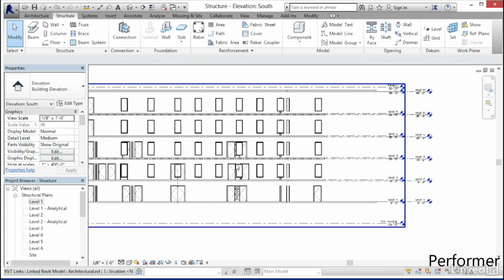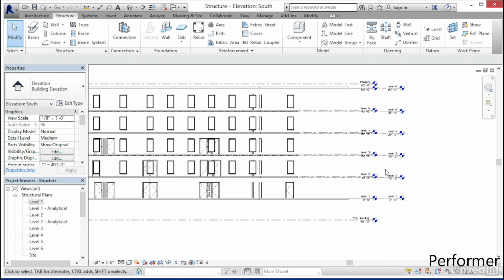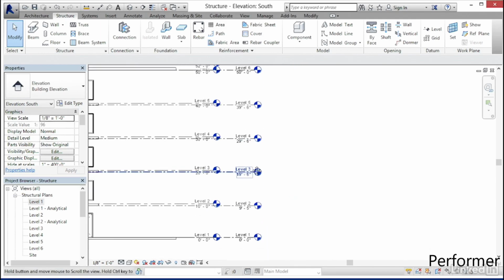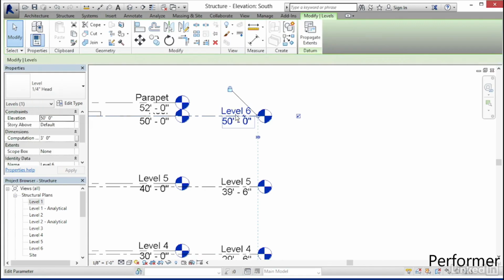It's very important at this point though, if we look at the project browser, make sure you only have 6 levels. If you have a ton of levels, that means you probably accidentally overlapped some levels. It's a good idea to undo at this point to make sure you have level 1 through 6 and then level 1 through 6.